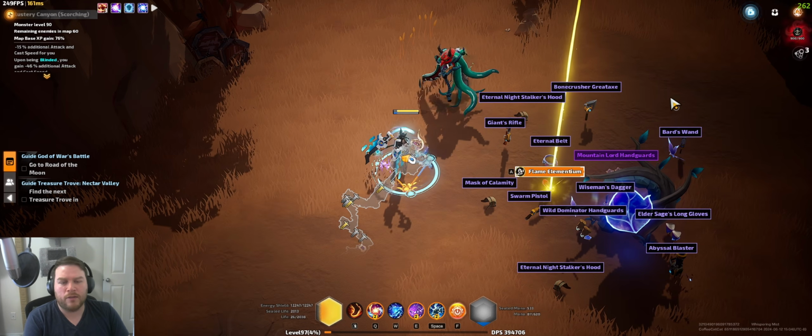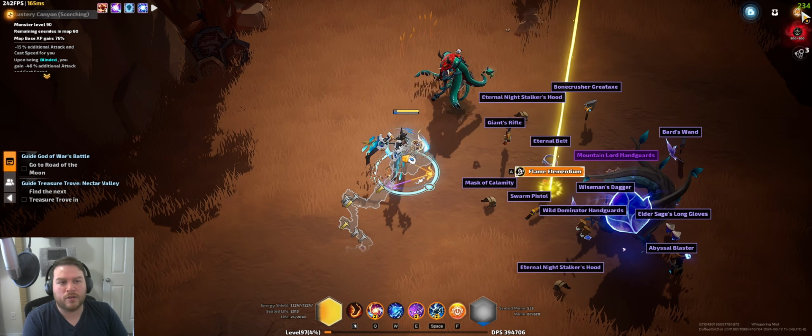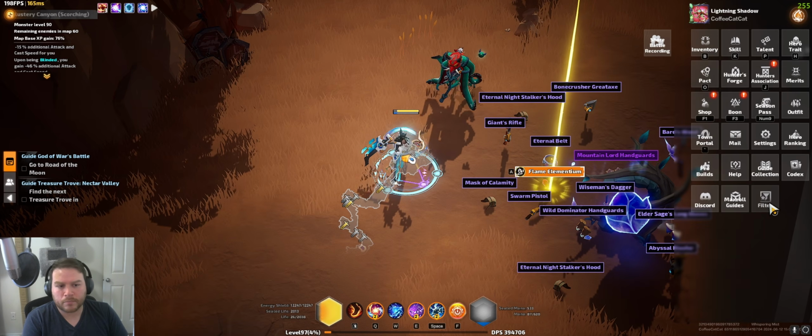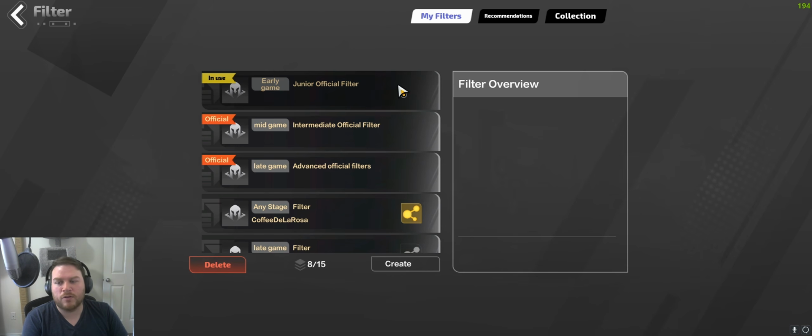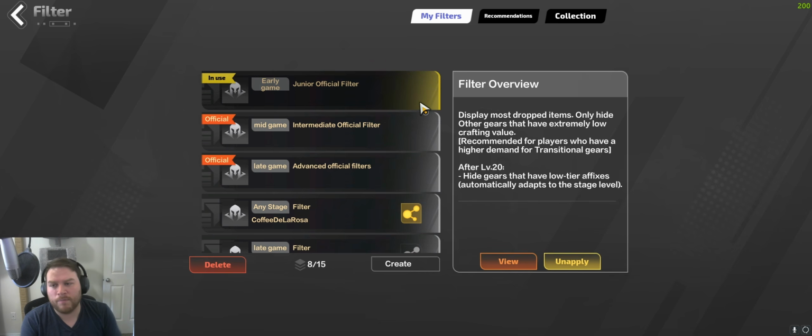First thing, to either equip or modify a filter, you click this button in the upper right hand corner here, and you're going to go ahead and click where it says filter. By default, you'll just have these three filters that come with the game: the junior, intermediate, and advanced filter.